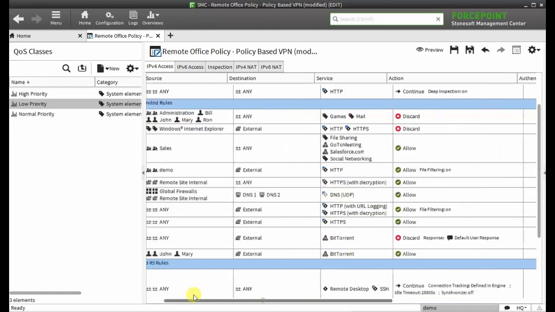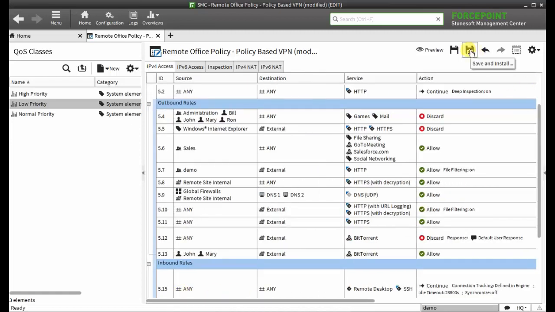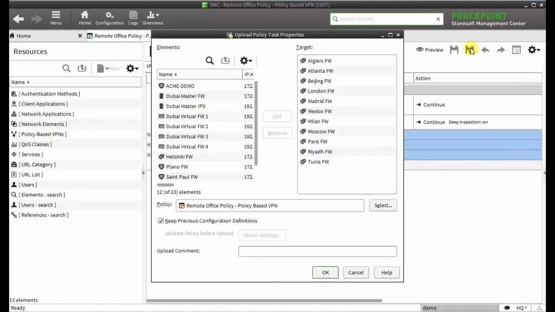So if this is the only change I would like to make, I can click on Save and Push, and it will allow me to update hundreds, if not thousands, of devices instantaneously by simply clicking OK. Here we see all the devices that the policy will be applied to. So let's go ahead and click OK.